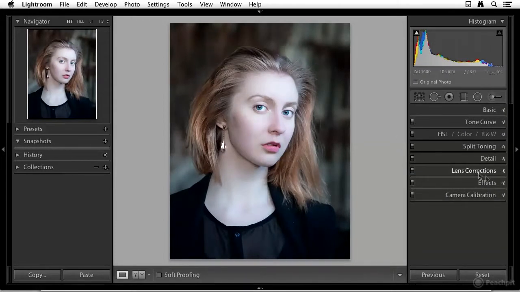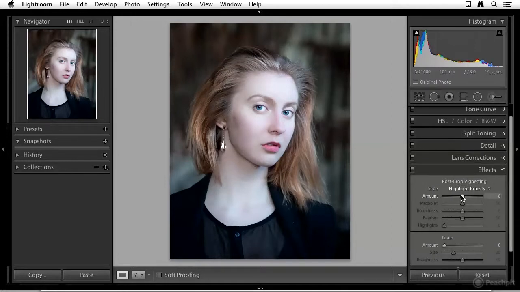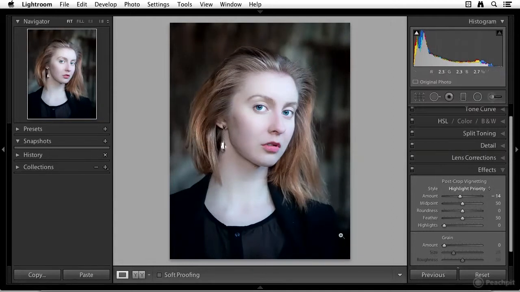And one more thing to do is under Effects, I'm going to give it a slight post-crop vignetting. Not too much, just a little bit. So that really brings even more focus into her face. So I think that's looking pretty good.